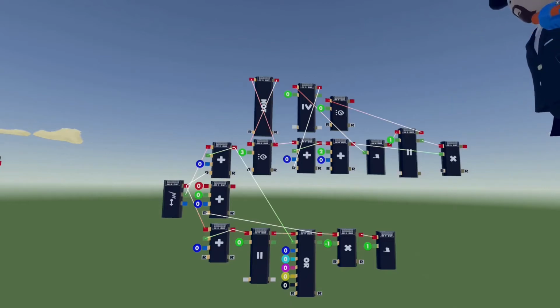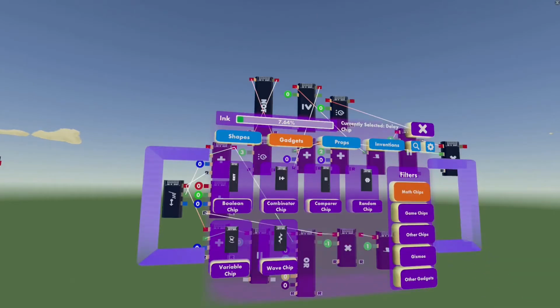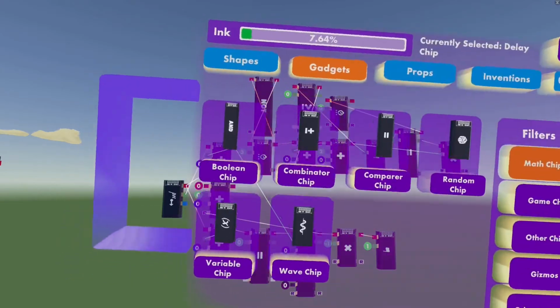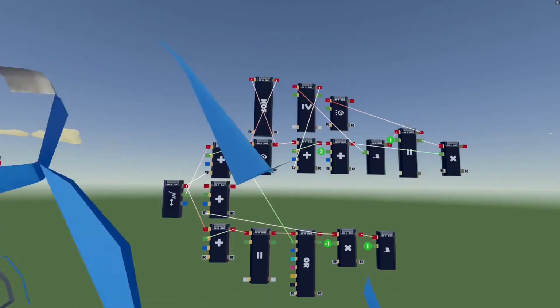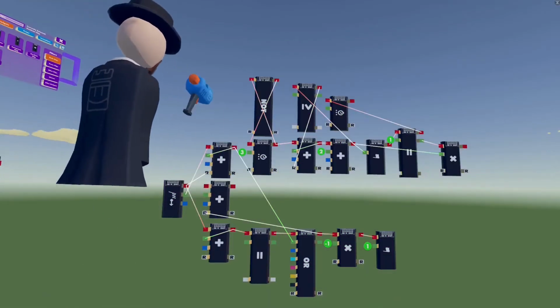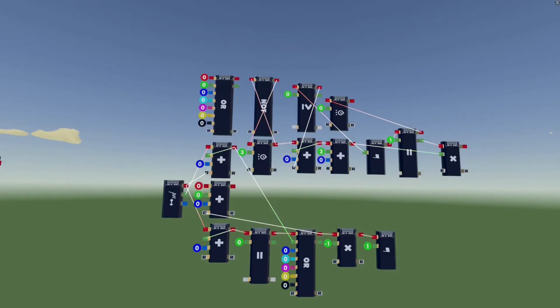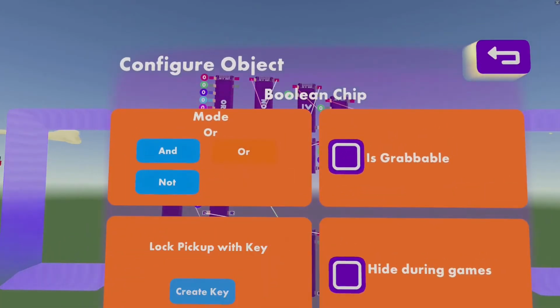Once you guys have done that, you guys want to again open your palette, go to Math Chips. Okay, wait, I'm gonna make it so then you guys can see it a bit better. Go over to Math Chips. Then you guys want the Boolean chip, you guys want to spawn that in. Configure it to be the OR. Here, I'll show you guys mine, because we've only done this one other time here. So the OR right there.